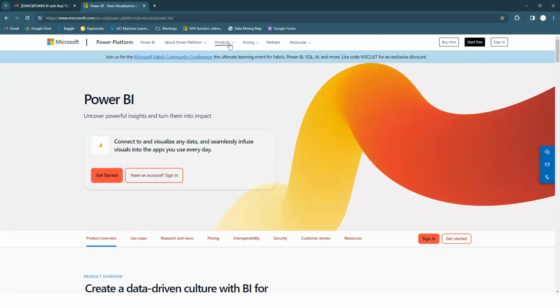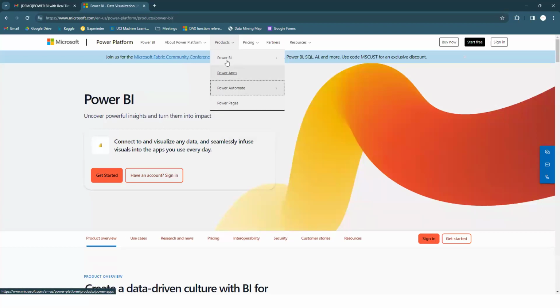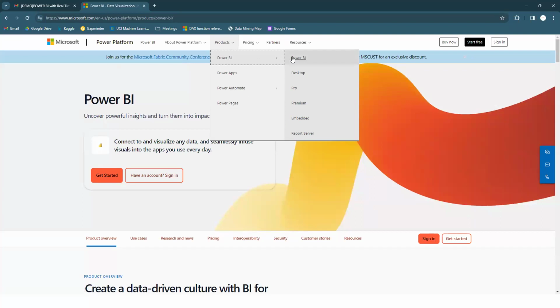See there, these are the different products, guys. Power BI, Power Apps, Power Automate, Power Pages. These are all the different products. I told you, we'll see Power Apps and these other applications later. First you go for Power BI, go to Power BI Desktop, guys. Don't go for Power BI Pro, don't go for Power BI Premium, Embedded or Report Server. No need to go there. Just go to Power BI, guys.